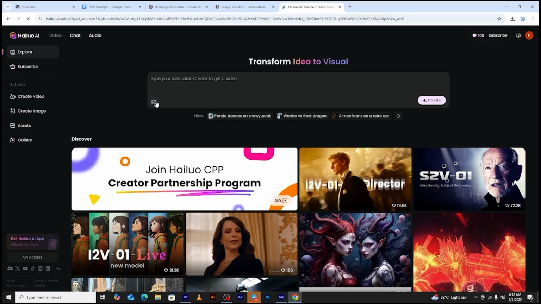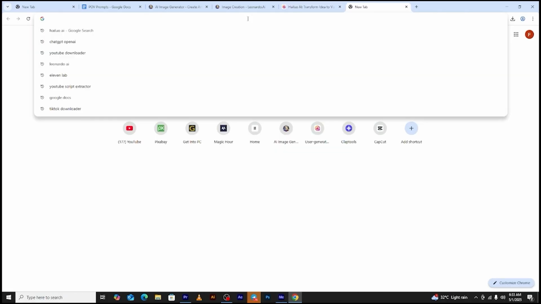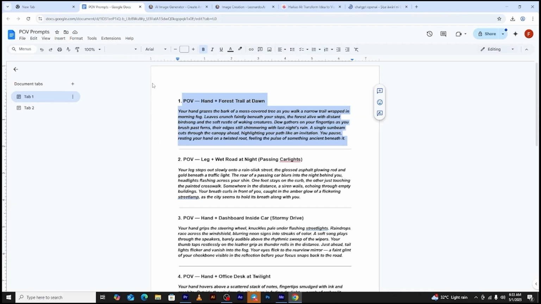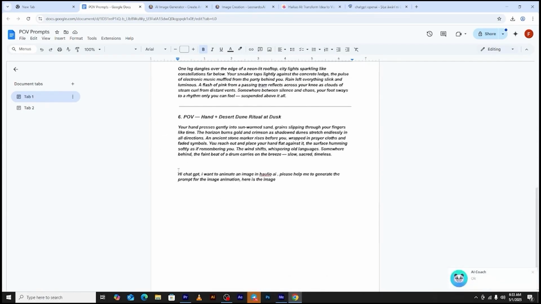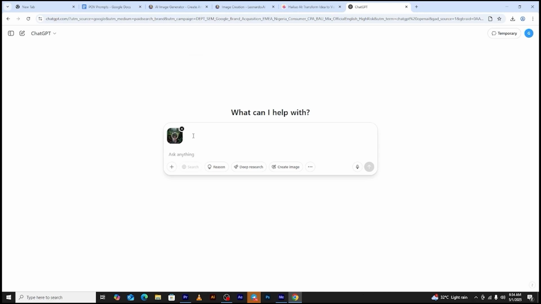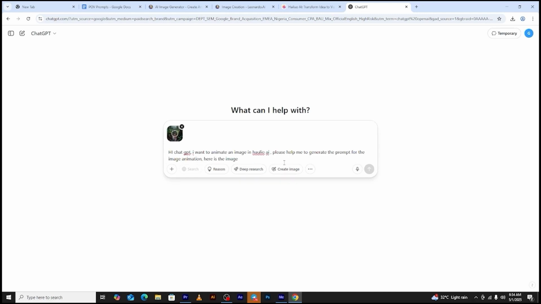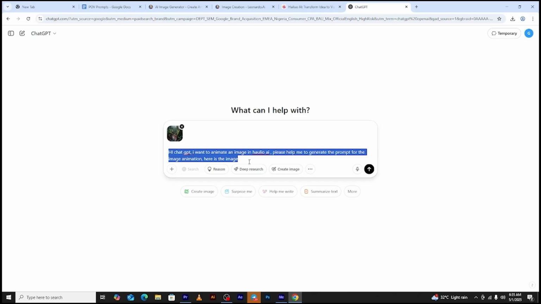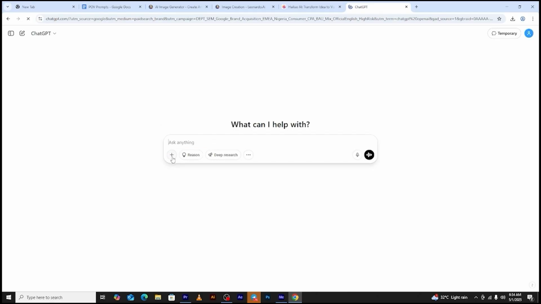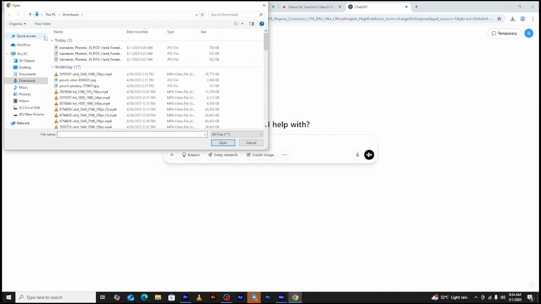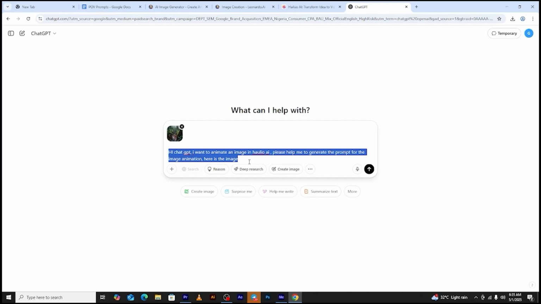Now, before we start our video generation, we need a prompt to bring our image to life, and you know the drill. We will be using the help of ChatGPT. Now I have an instruction prompt that we are going to give ChatGPT to help generate the prompt. Just copy and head back to GPT. Now we are going to click on the plus button just next to the search and upload the image we generated from Leonardo AI. Now paste the instruction prompt and click on the up arrow button.